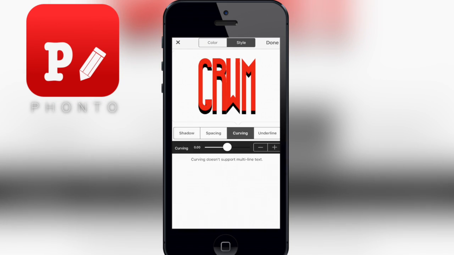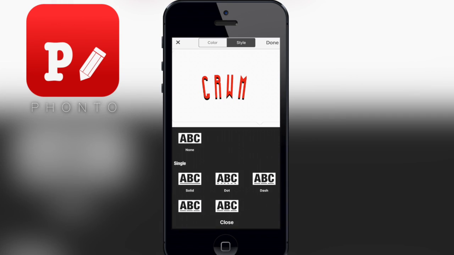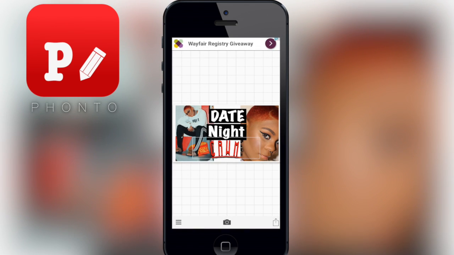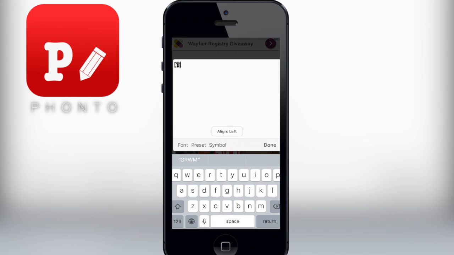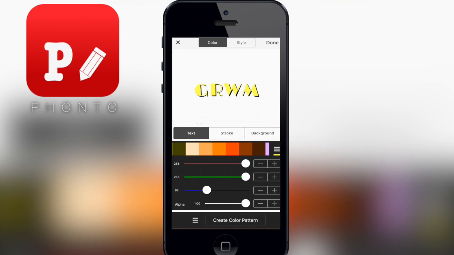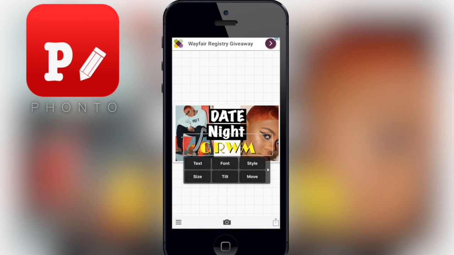You can also curve it if you wanted to on this app. You could space it out if you wanted it to be a little more spacier. You can add some type of dashing or underline if you'd like. And then you can just hit done. So I actually don't like that. And I'm going to change it back. And then you can also customize the color, like maybe it's not as yellow as you like. You can also do that.